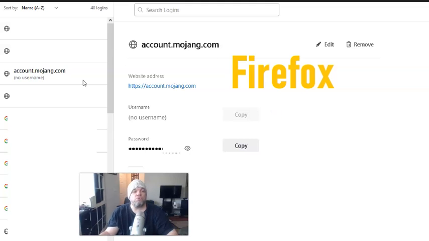It's going to show all your accounts here on the left side. For example, Mojang is one of the accounts I have a saved password on for autofill. Once I click on it, it shows right here in the center the website and the password. Click on the eye again, the little seeing eye, and it should show your password for Mojang.